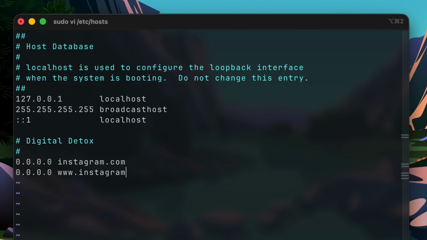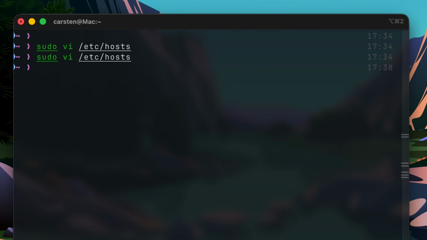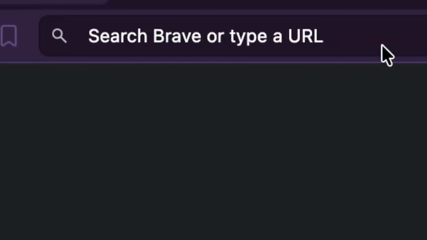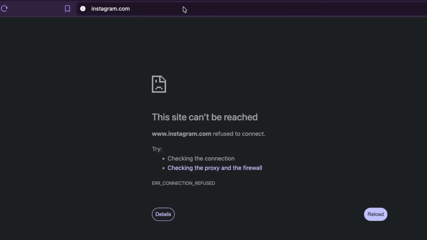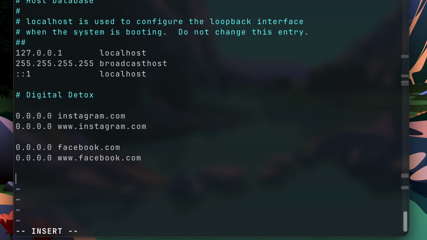Now we add those two lines: 0.0.0.0 instagram.com, and the same again with www in front. This 0.0.0.0 is the magic, the "nothing here" address. Now, whenever you try to visit Instagram, your computer tries to connect, finds nothing, and you get refused. We'll clarify later how that works. Quick gotcha: no wildcards are allowed here, so you can't just write *.instagram.com and catch everything. Each subdomain needs its own line, so list them out.